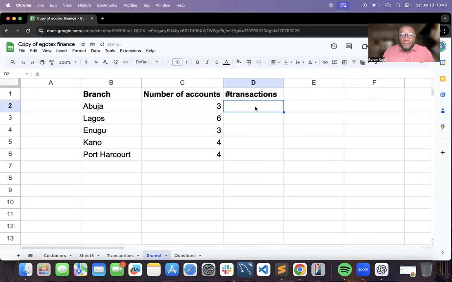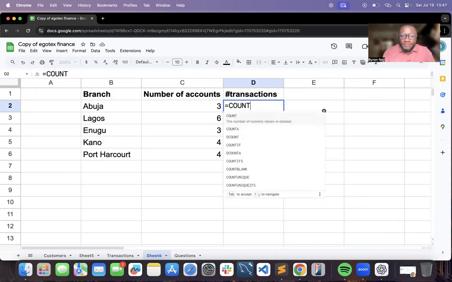So for this, what we would just have is Abuja. How many transactions could we get in Abuja? So we need the condition that it is this branch and the condition also that it is that month. So there are two conditions, and I'm counting. So it's going to be a count if.